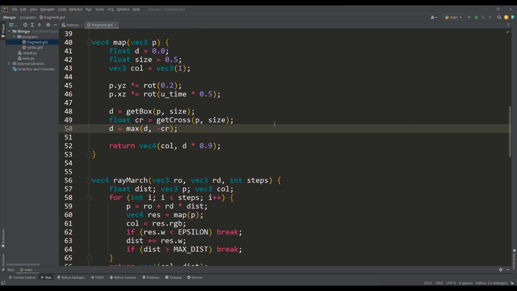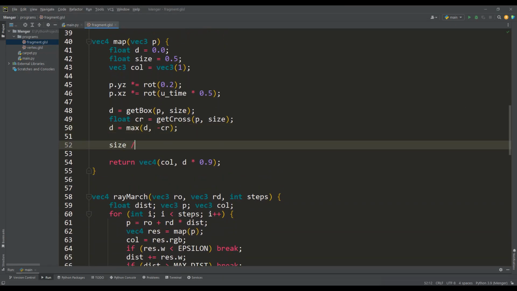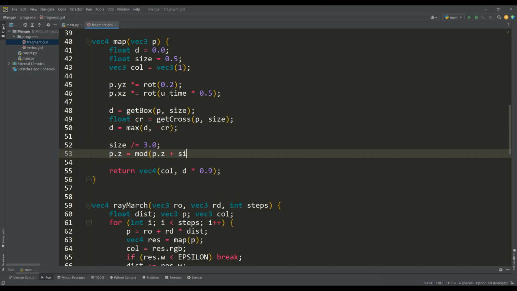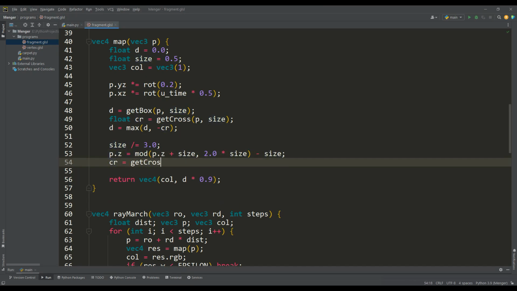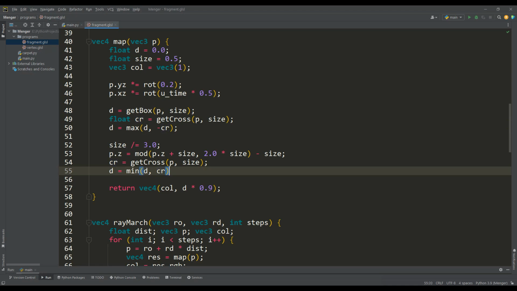So, for the next iteration, we again reduce the size by 3 times and use the space repetition operation, and for example, let's repeat the space along the z-axis. Then again we get a cross, and combine all the objects together. And look, now we have a reduced cross that repeats endlessly along the z-axis, and at the same time it is obvious that if we subtract it from our Menger sponge, we will get cutouts at the required positions.